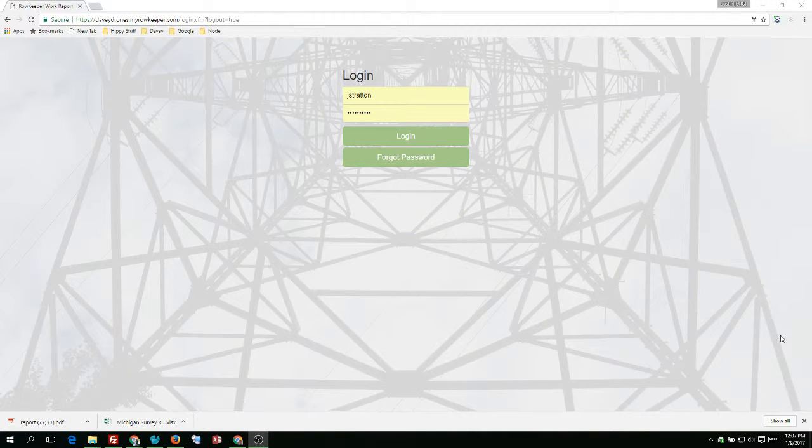I'm just doing a real quick overview of the video survey review for Adams Outdoor and the final results of all this effort. I've gone ahead and loaded a lot of this information into the davydrones.myrokeeper.com. So this is like our experimental sandbox for where we're kind of putting this stuff.